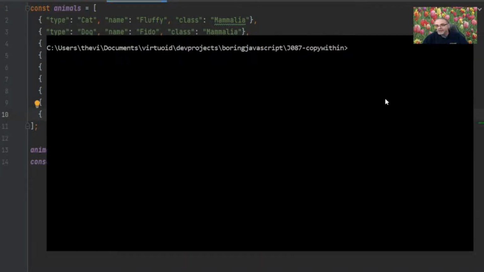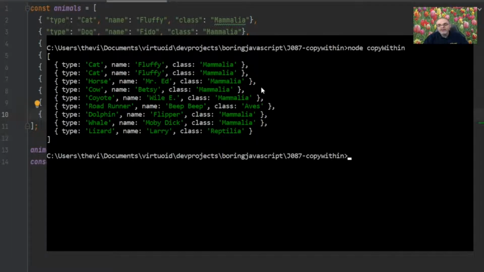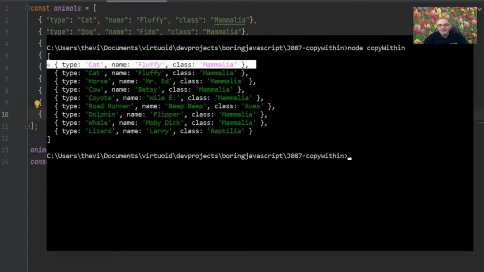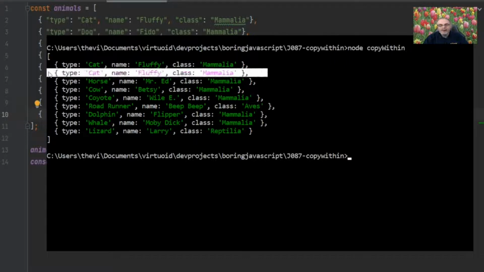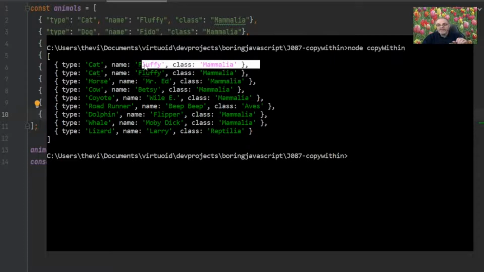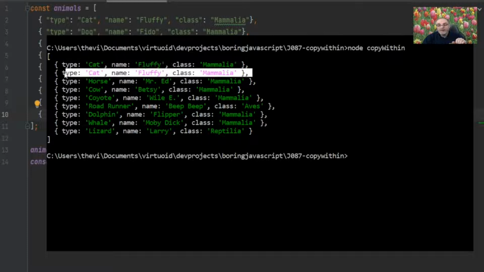Let's go over to node and type in node copy within. And sure enough, that's exactly what happened. There's my original cat. Cat is now copied over to index number 1 because I said the target was index 1 and I wanted to copy index 0 up to, but not including, index 1. So it just copied cat.